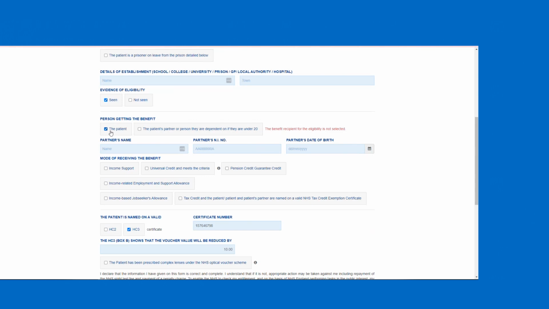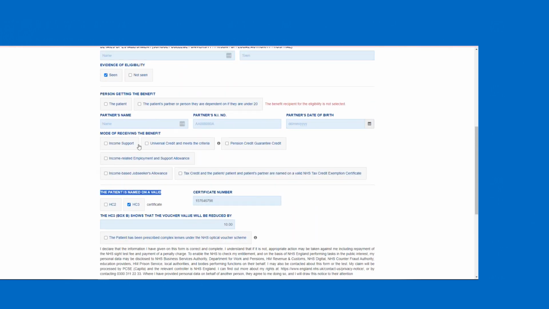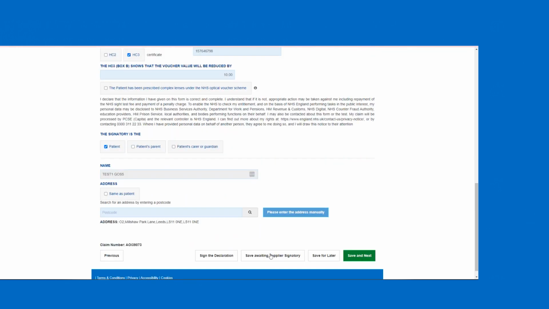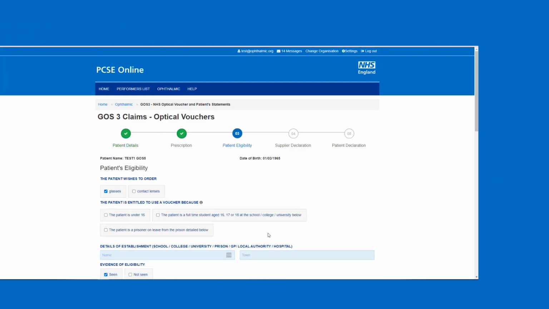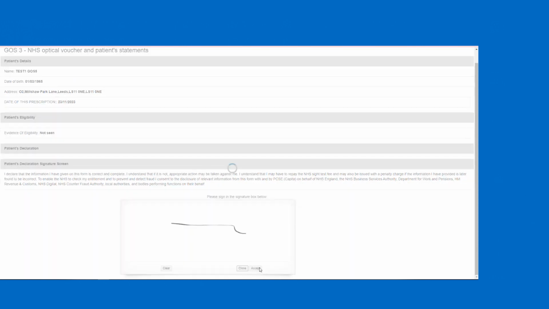I've ticked that, but I didn't need to because this is the patient is named on a valid certificate. So I've ticked that in error because we're not using any of these benefits. So it's saying, well, you've not selected a benefit. So can't continue for my declaration until I've selected the right bits. And there's my QR code. QR code's available. Set.